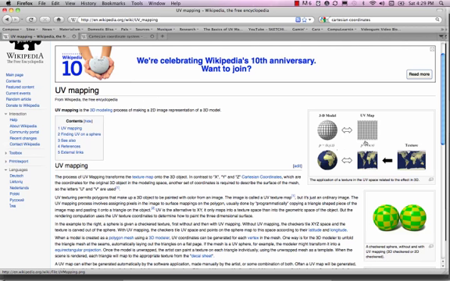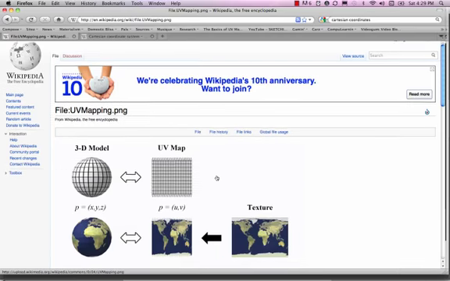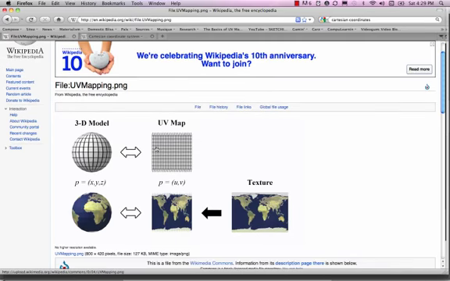And UV mapping is the process of applying a two-dimensional image, for example, a map of the world, to a three-dimensional image, for example, a sphere, so that you can create this globe here. And so it's a one-to-one correspondence. So let's see if I can zoom in on this. So that each grid unit here is assigned a corresponding grid unit over here, and so forth, back and forth. And that's the process of UV mapping.